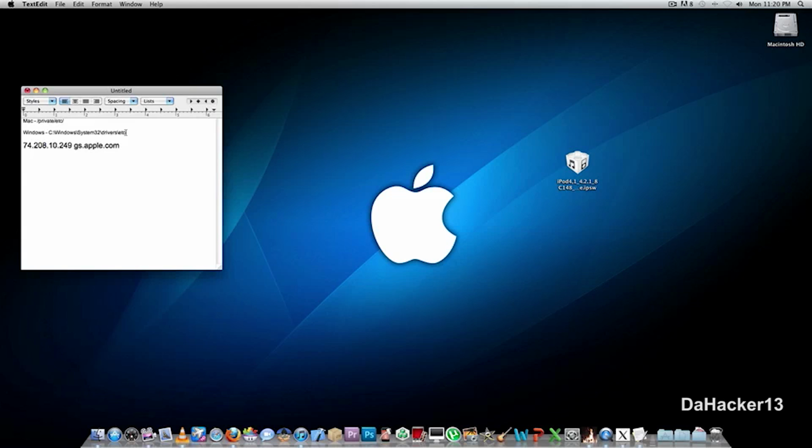Double click the hosts file to open it up, and I would recommend opening it with Notepad. So right click it, click open with, and then select Notepad. Once you have it open, you want to copy down this right here that I'm highlighting now: 74.208.10.249 space gs.apple.com. Copy that and paste it at the very bottom of the text document, with no spaces in between. So the very last thing you see in the hosts file, you want to copy this down right below it. If you don't get what I'm saying right now, watch me do it on my Mac because it is pretty simple.